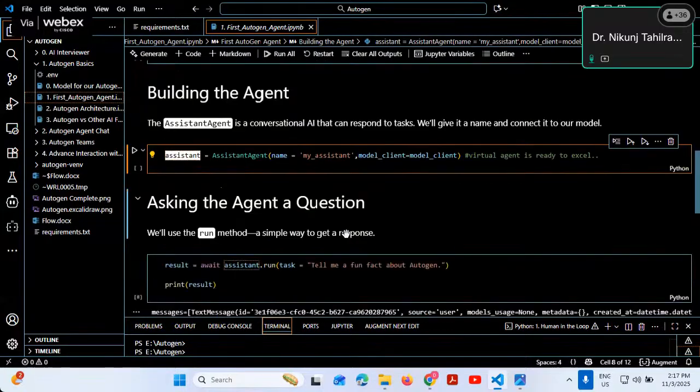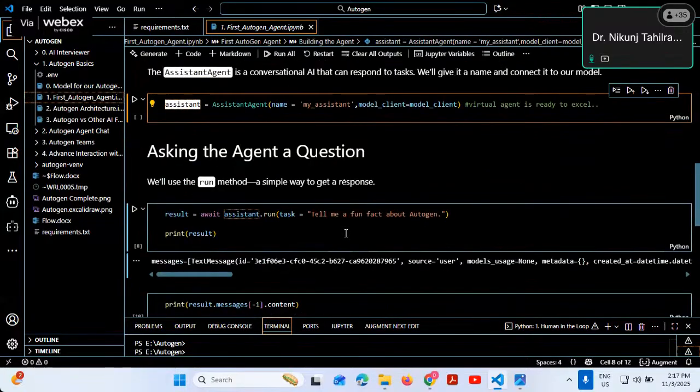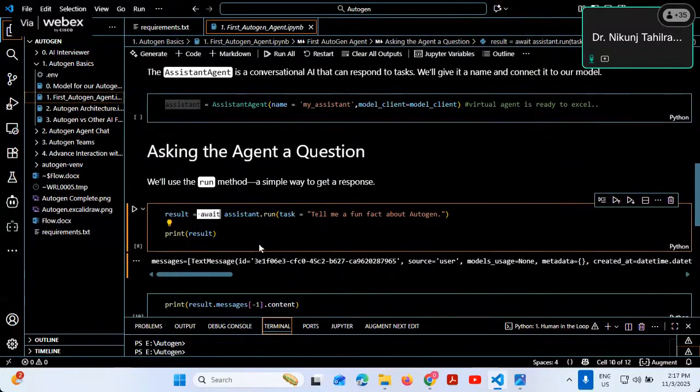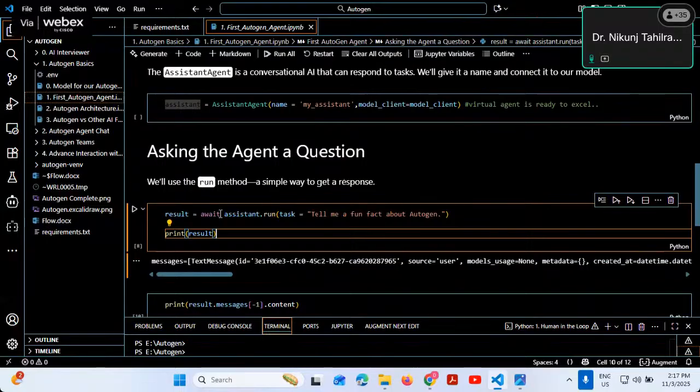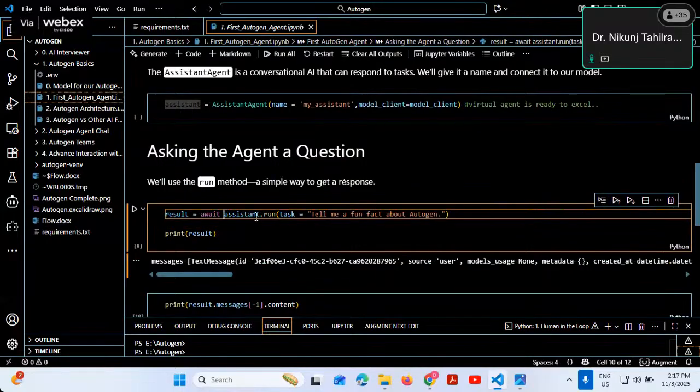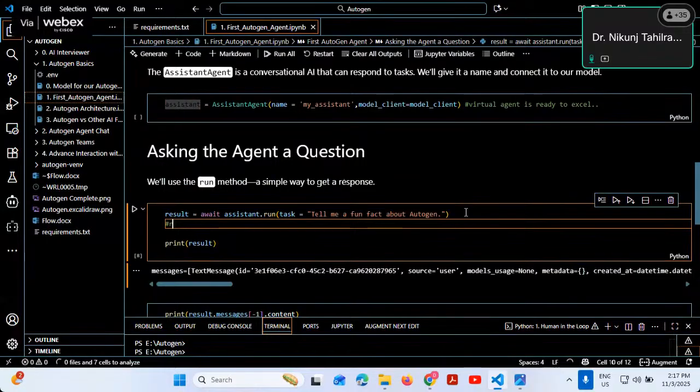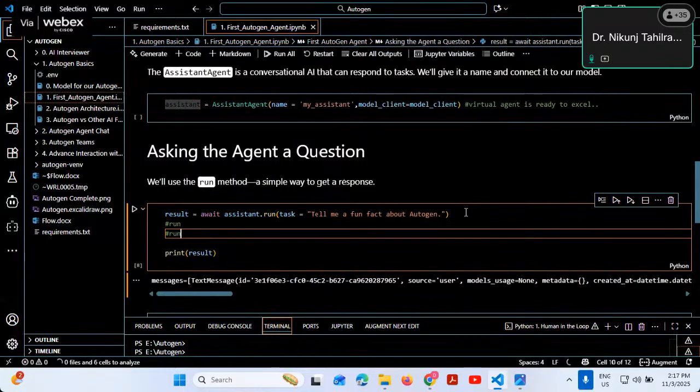Next step is to ask the agent a question. Now I'll tell you what this await is. Just for the timing, you can neglect this part and understand that it is assistant, and then there are two methods for running the agent in AutoGen. The first one is run, and the second one is run stream. This is actually used at the time of observation of an agent.